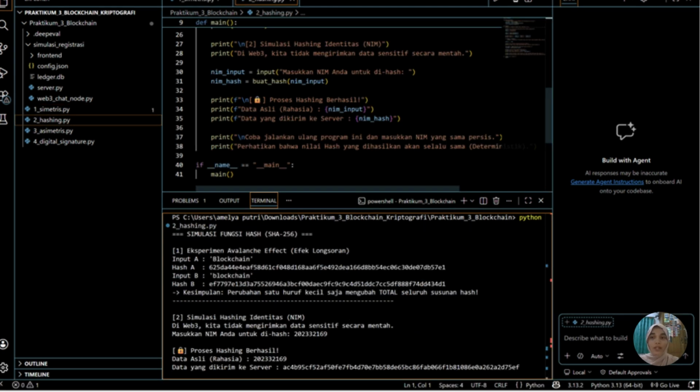Next, I will demonstrate asymmetric encryption. In this method, two different keys are used, a public key and a private key. The public key is used to encrypt the message, while the private key is used to decrypt it. I will input a message and the system will encrypt it into ciphertext. Then the ciphertext will be decrypted back into the original message using the private key. This method is secure because the private key is not shared with others.